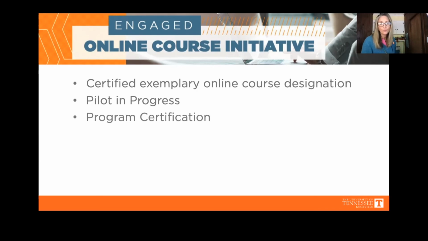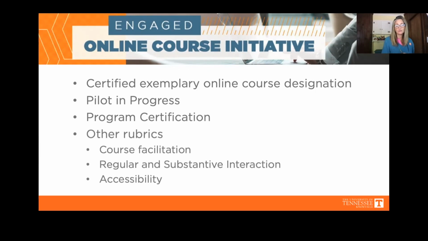So some of the things that we are looking forward to possibly doing, we hope to explore opportunities that create tools for program evaluation and also other rubrics. These possibilities would include rubrics for facilitation and delivery, regular and substantive interaction, and accessibility. And hopefully departments and colleges may take our rubric and customize it to fit their own.